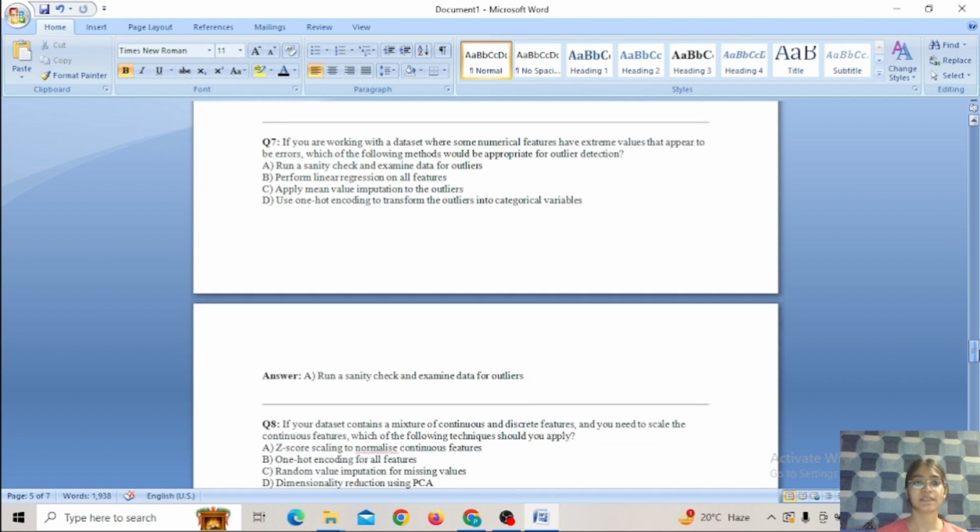The question number 7 is, if you are working with a dataset where some numerical features have extreme values that may appear to be errors, which of the following methods will be appropriate for outlier detection? Run a sanity check and examine the data for outliers. Perform linear regression on all features. Apply mean value imputation to the outliers. Use one-hot encoding to transform the outliers into categorical values. So the answer will be A. Run a sanity check and examine the data for outliers.